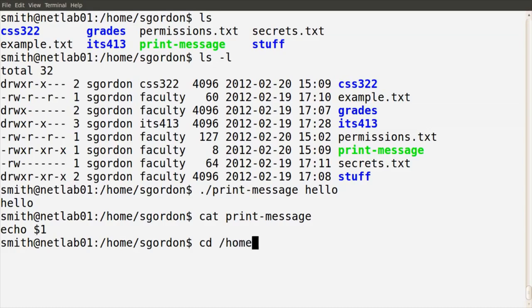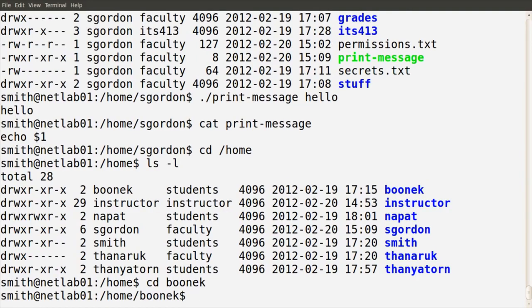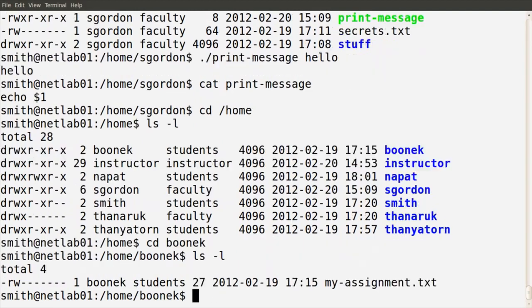Let's go back into our home directory and see what other users' directories Mr. Smith can access. We see we can execute on the boonec directory, so cd into that directory as Mr. Smith, and ls -l, see any files in there. So Mr. Smith can access boonec's directory. Can he see the file myassignment.txt? He can see that the file exists. Can he see the contents of the file?